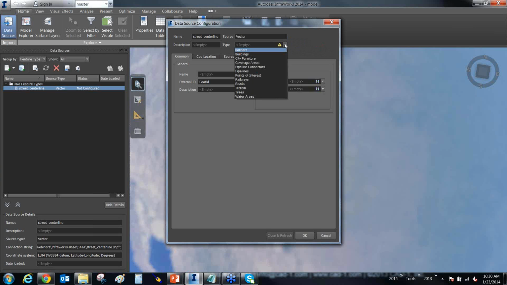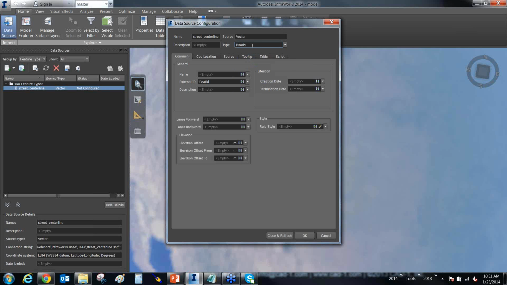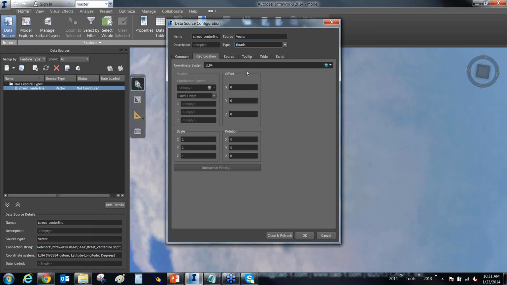because this is a shapefile and it's vectors, the program's going to ask me what type of data it is. Is it like streets? Is it roads? Is it railways? Is it buildings? What kind of information is it? This one's going to be roads. If I go to the geolocation, it will tell me what the coordinate system is from my original data.